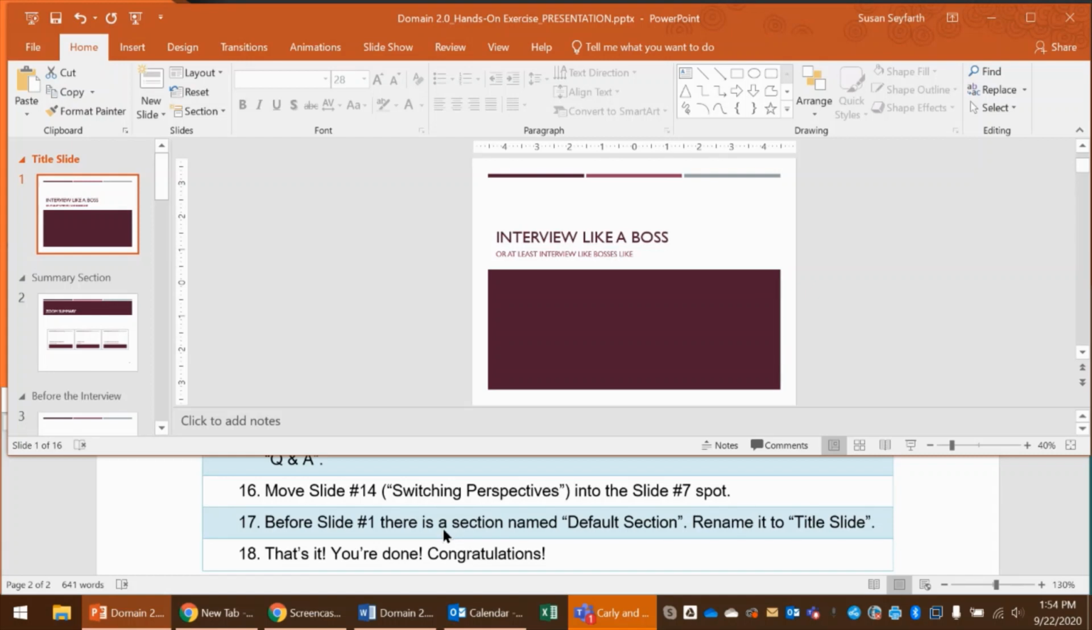As always, we encourage you to repeat this exercise in whole or in part until you feel really confident that you have it down cold, and then move on to the next domain. So congratulations, nice work, and good luck out there.